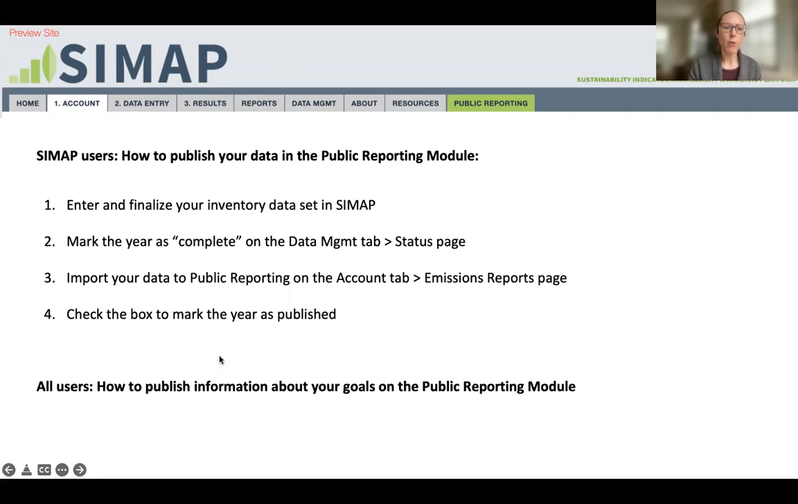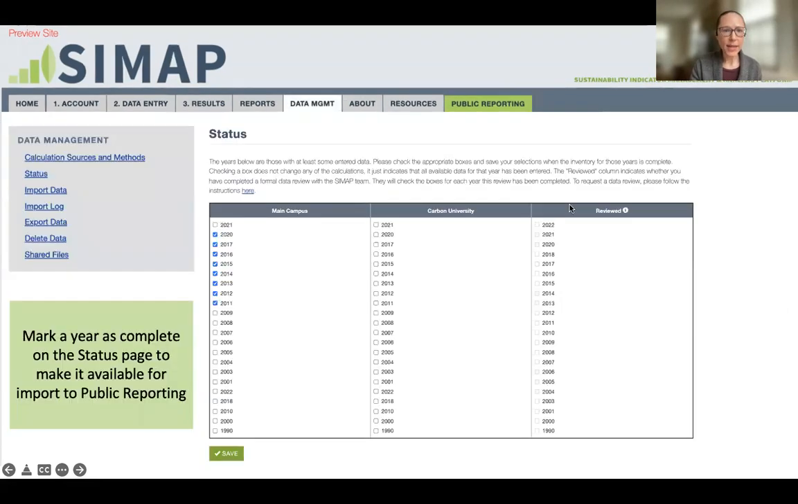Then I'll also show in just a moment how all users can publish information about their goals on the public reporting module. So that background information that I showed on an institution report.